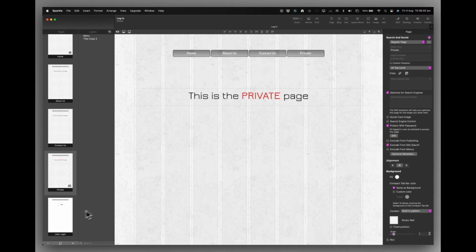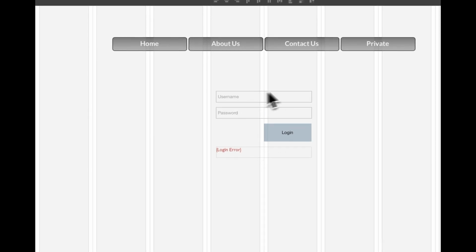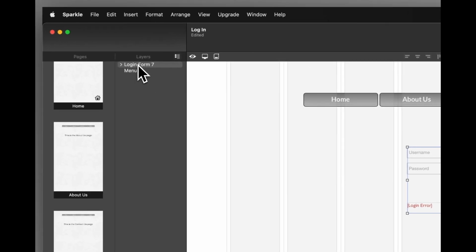Now the next thing I want to do is to go to the user login page. You can see there's an automatic form with the basics that you need for a user login. So I'm going to click on the actual form, which is a group, and you can see that here.